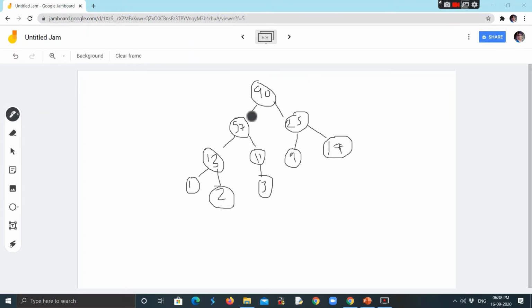The node is always greater than the child node. So here you can see 90 is greater than 57 and 25, 57 and 25 are greater than their subchildren, that is 13, 11, 9, 17. And it's the same case with 13 and 11. This is an example of a max heap. That is, this heap has been heapified. This is a max heap.